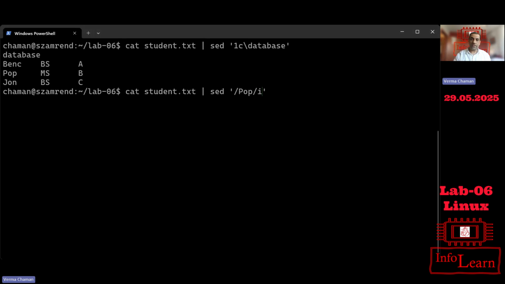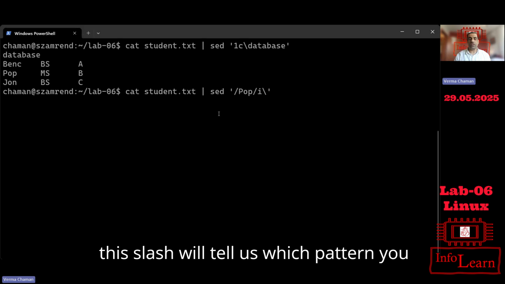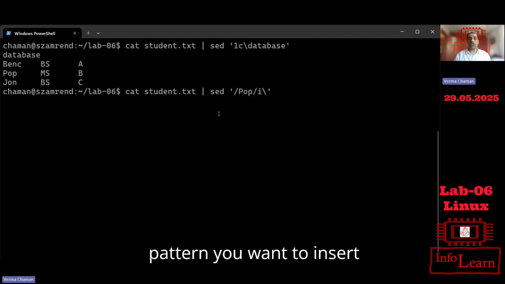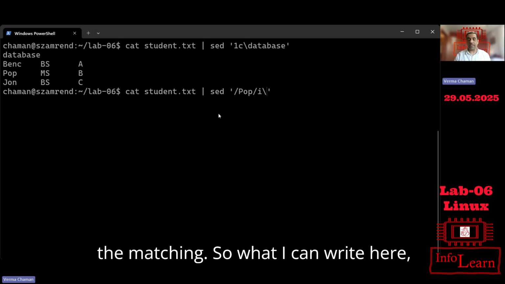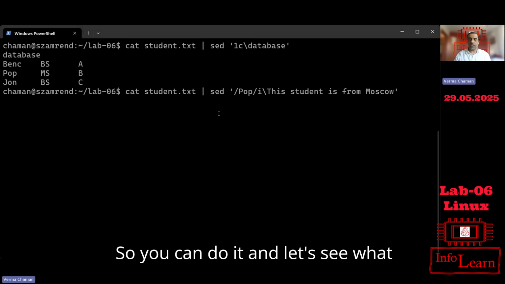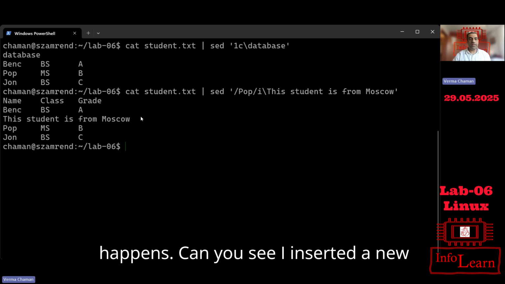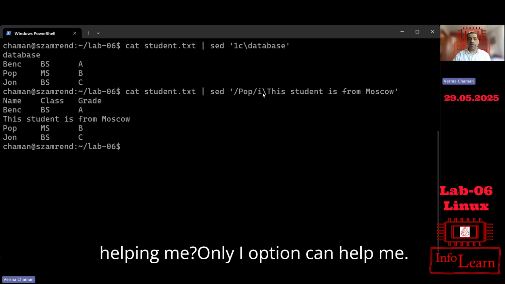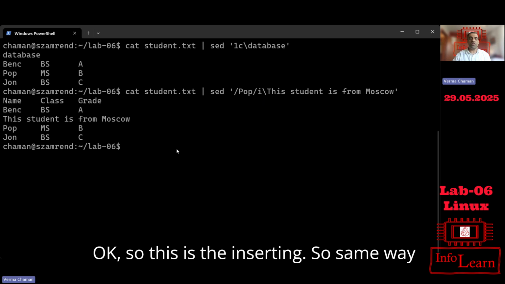Okay, and then after this slash you have to put, because this slash will tell us which pattern you want to match, actually, which pattern you want to insert before the matching, not after, before the matching. So what can I write here, for example, this student is from Moscow. You can do it and let's see what happens. Can you see? I inserted a new line in between somewhere. Okay, so who is helping me? Only the I option can help me. So this is the inserting.